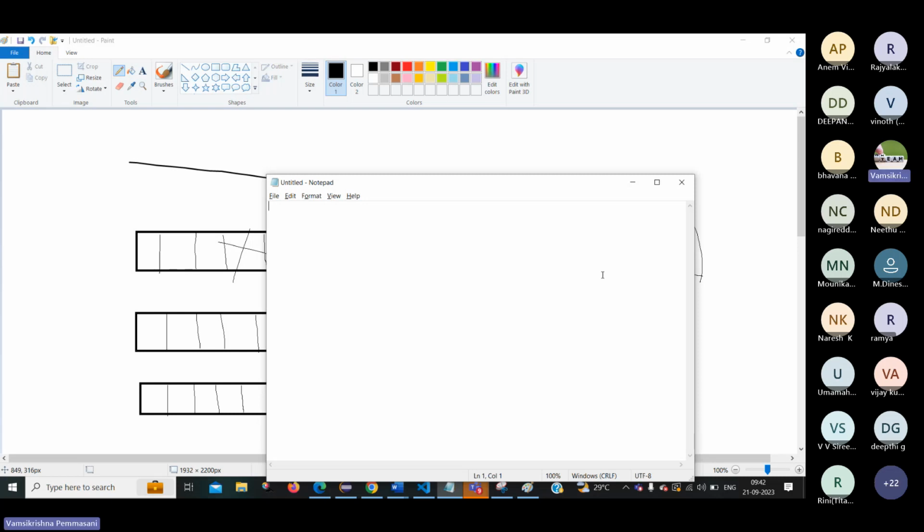Now list is different and set is different. We have two different interfaces. Again in set, why do we require two different classes? Why hash set and why linked hash set? What are the differences between hash set and linked hash set?